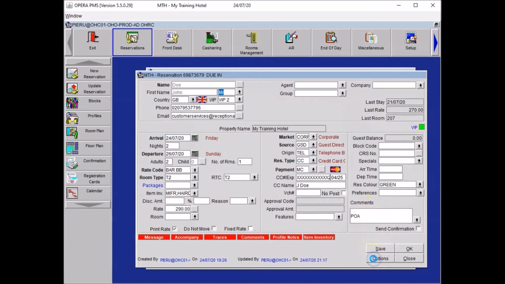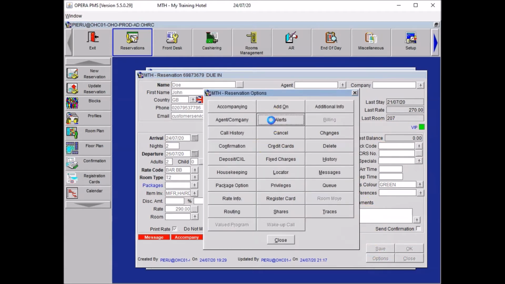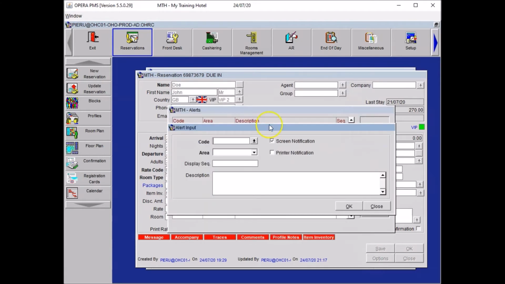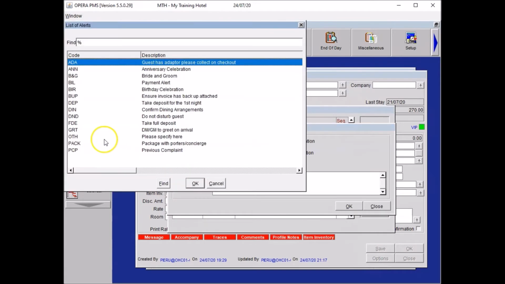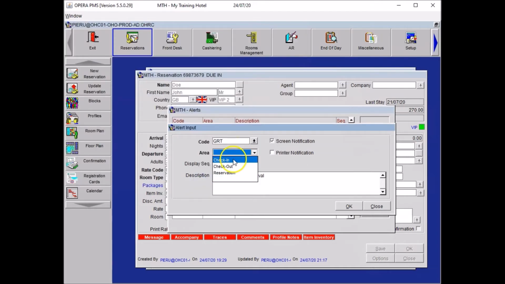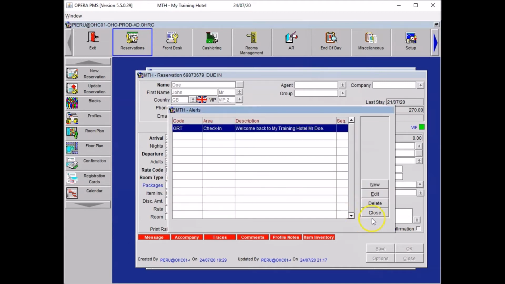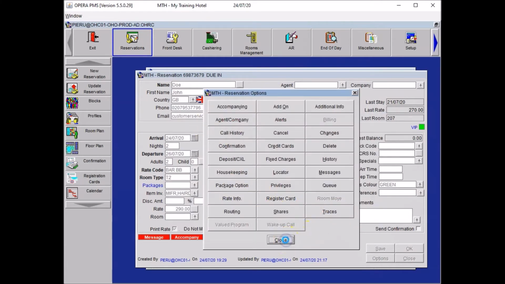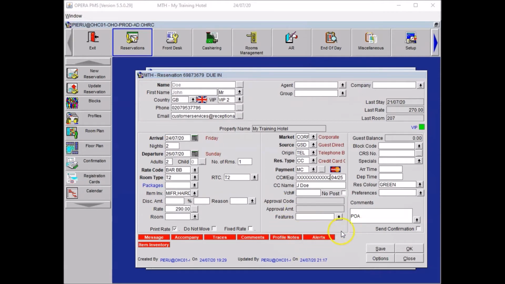Then you want to go to Options, and select Alerts. We need to get the reminder to say Welcome back. So then you click on Code, select Greeting, press OK. Area, you want to welcome back the guest at check-in, and here you want to change the message, and write Welcome back to my training hotel, Mr. Doe, or a similar message to inform the receptionist to welcome back the guest on arrival. Press OK, and close your Alerts window, and close your Options window. As you can see, there is the Alerts lamp, which is here.